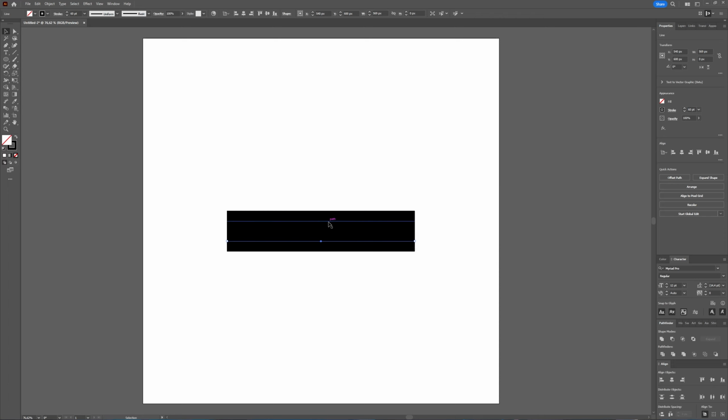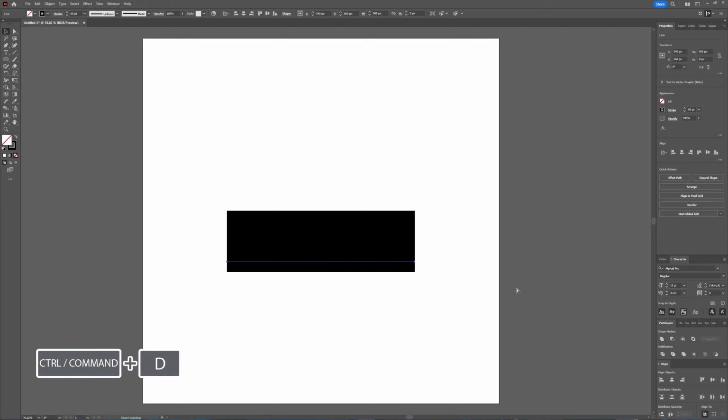Now, the line has been copied 60 pixels below the original line, and because the original line was 60 pixels to begin with, there is no gap in between. You can now press Ctrl or Command D to repeat that action.